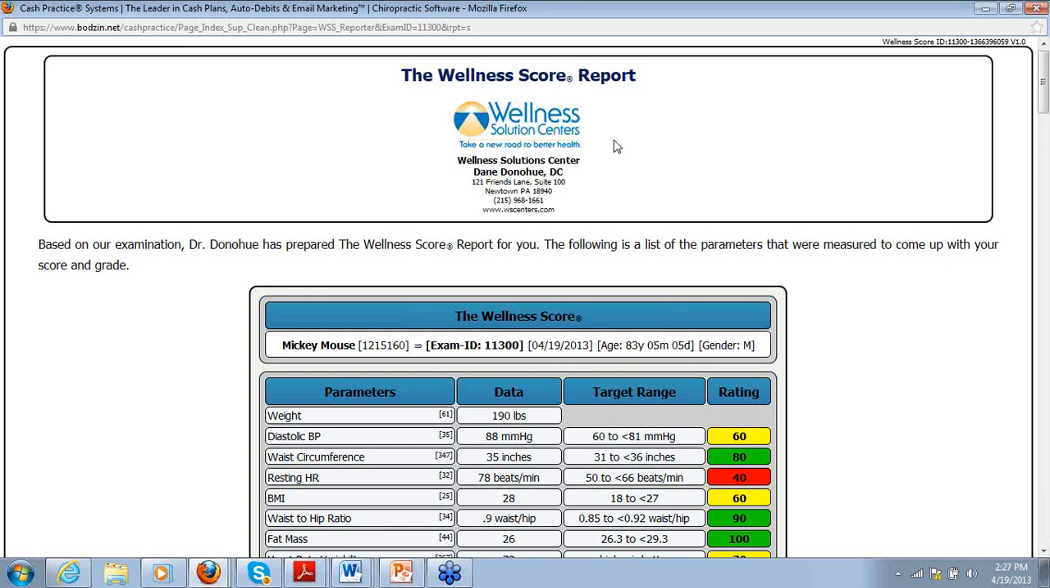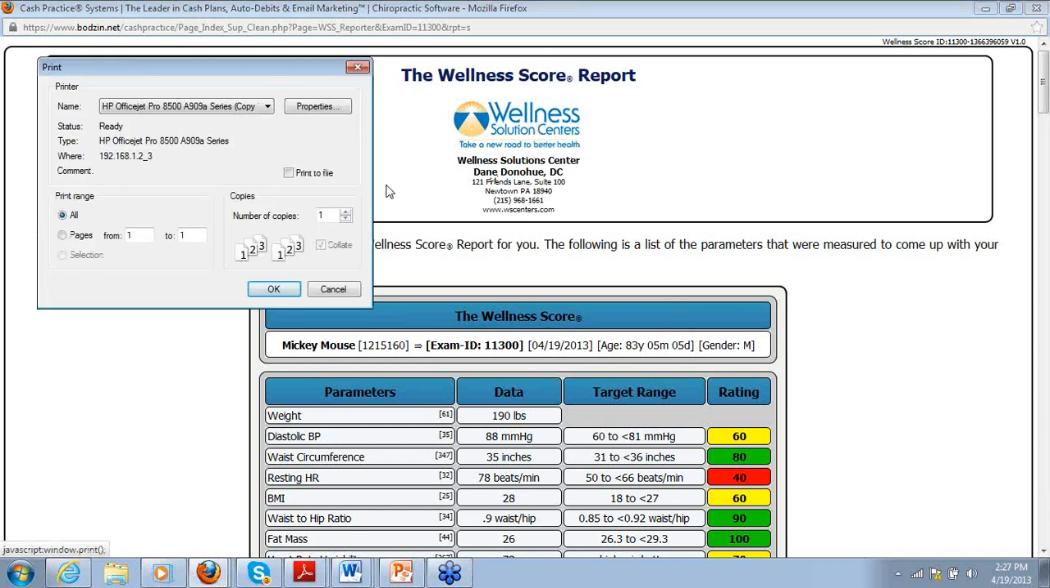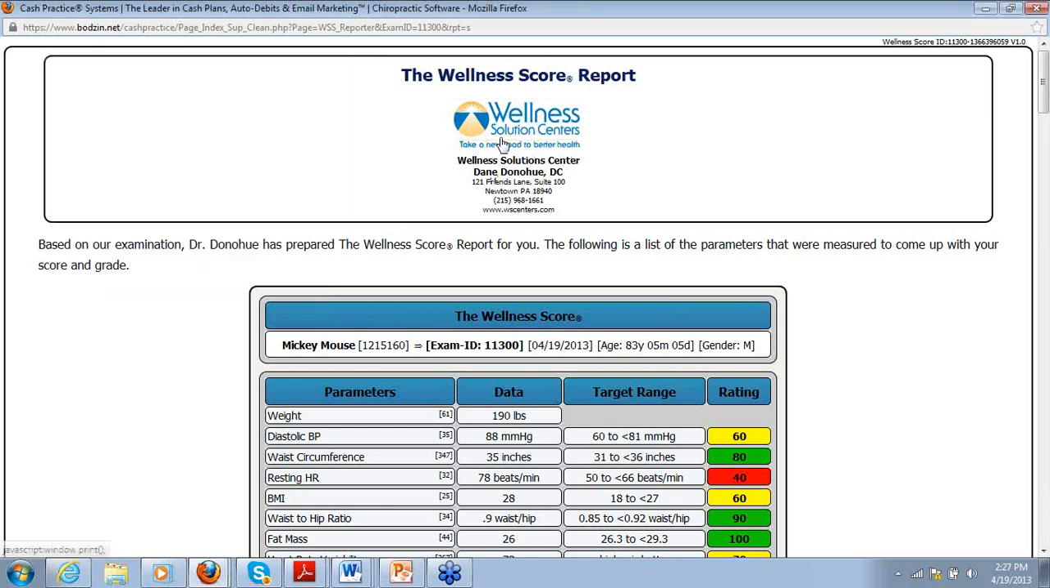Now, hopefully you've learned through customer service how to upload your logo and your office information. It's important that this is uploaded into your software so this prints on every report. Hopefully you've also been instructed that when you highlight over the logo, that's how you print up. So if I want to print that, then I would just highlight, click over the logo, and be able to print this wellness score up.